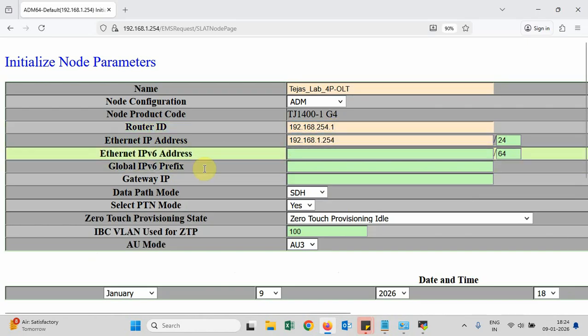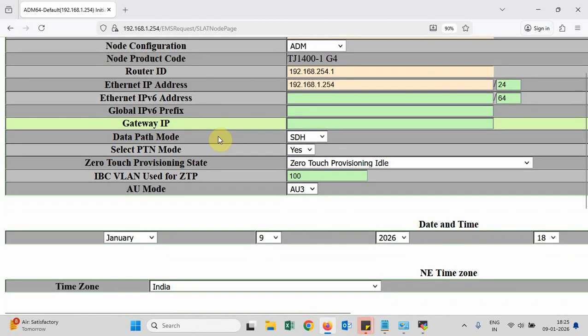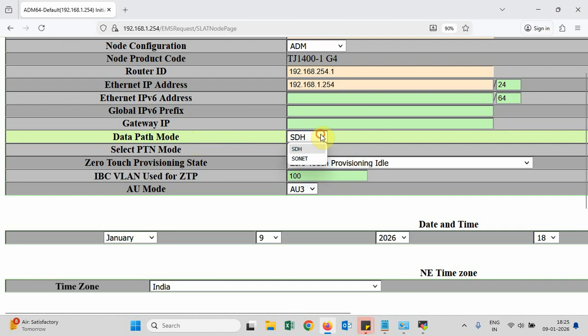Here we can see parameters referencing IPv6. Currently we are not configuring anything here. Next is the option for gateway IP. Again, we do not need to configure here. We can leave it in the default state. And then we have something called data path mode. We leave it alone as SDH.